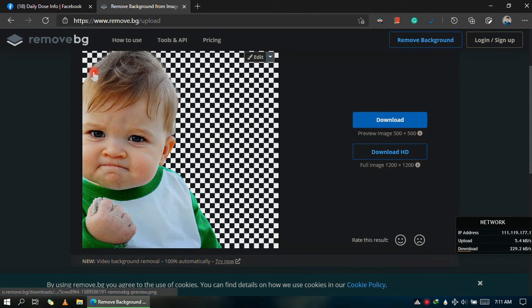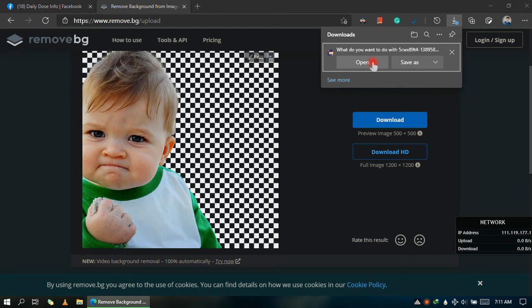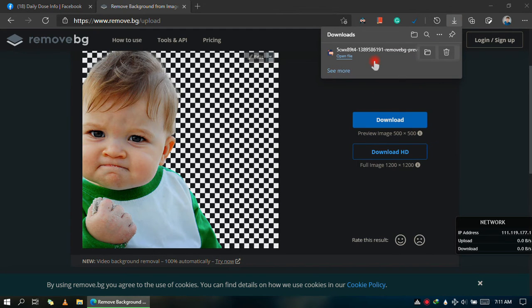Now you can see that in just one click the background is removed. You can see download and download HD. For download HD you need to buy a premium account. So if you want to download for free, then click on download and open it.